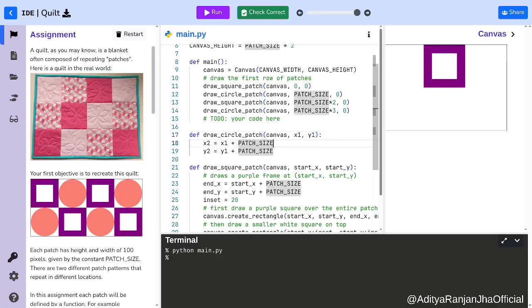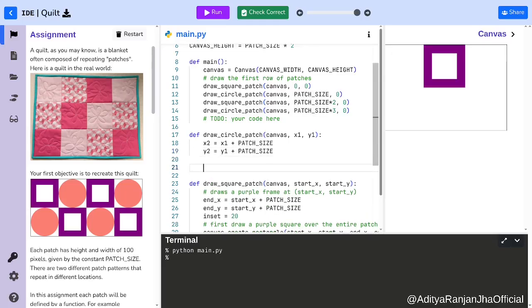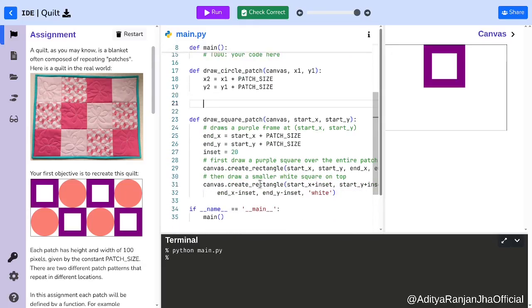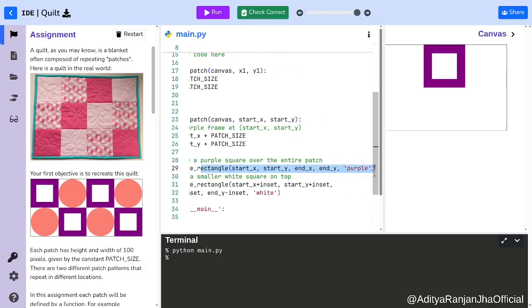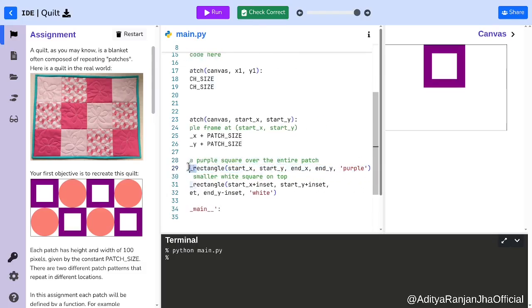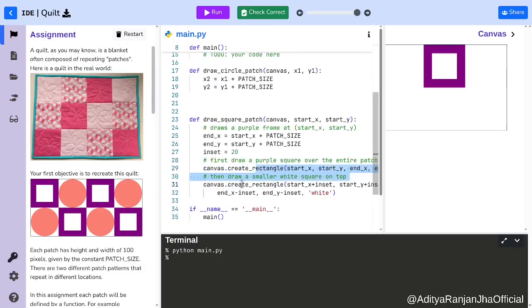Now, since we've got x1, y1, x2, y2, which means 2 points, we can actually plot a circle. Now, to create a circle, we can use it like this. But let me see what they've done for creating the square patch. They've created 2 circles. I don't know why. So it creates a circle, start x, start y, end x, end y, which is of color purple, and then draws a smaller white square on top of it. Okay.